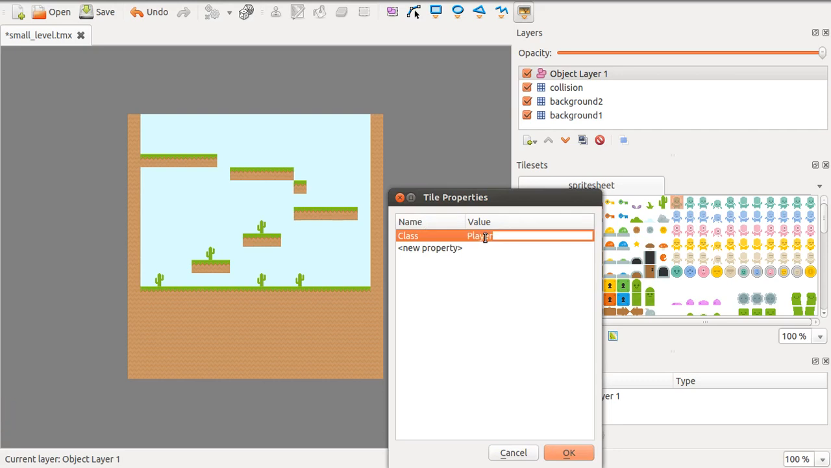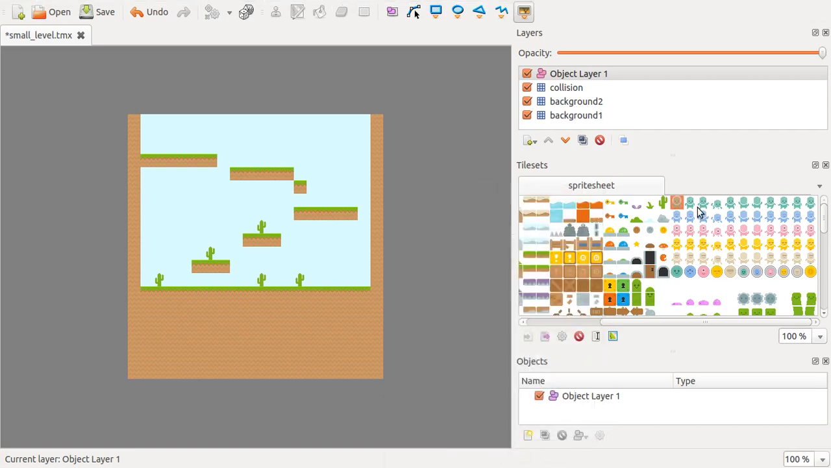Remember, I'm writing player here not because it's the player of the game, but because this matches the name that I will then write in the actual code. So now that I have this tool selected and this tile, I can just place this player wherever I want. I'm going to place it here and save.